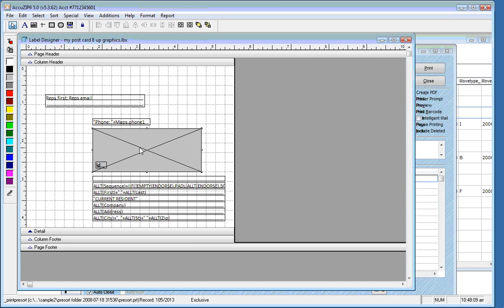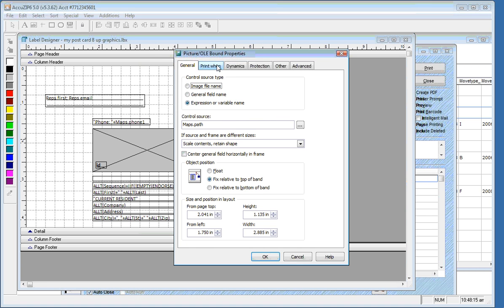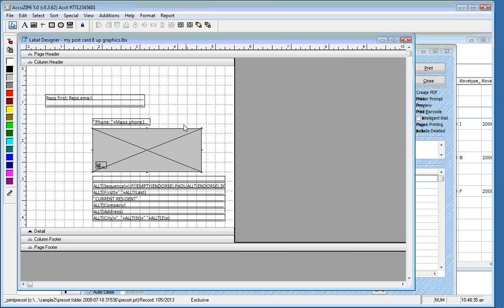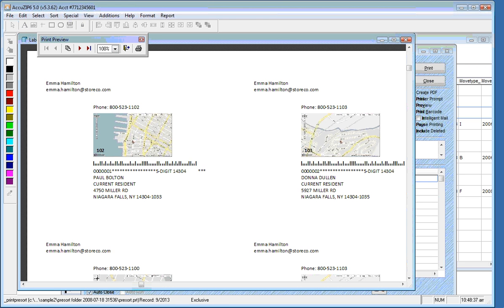Now I'm going to go ahead and click on the map, and I could either do the map or I could do the map's phone number, but I'm going to double click on the map. I'm going to click print when, and here I'm going to do the seek again, but this time we're seeking on the ID. Remember, the store ID is our key field for searching the maps table, comma, and then we're searching the maps table, right? And click OK.